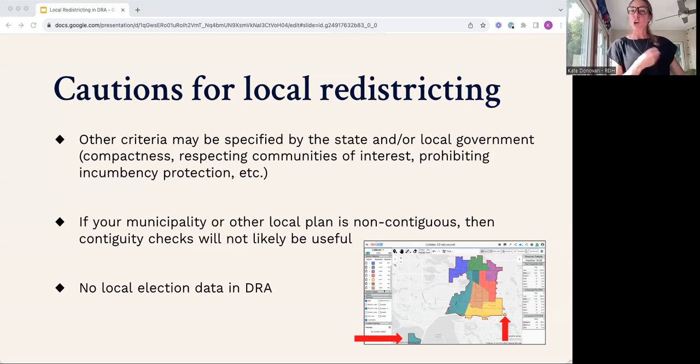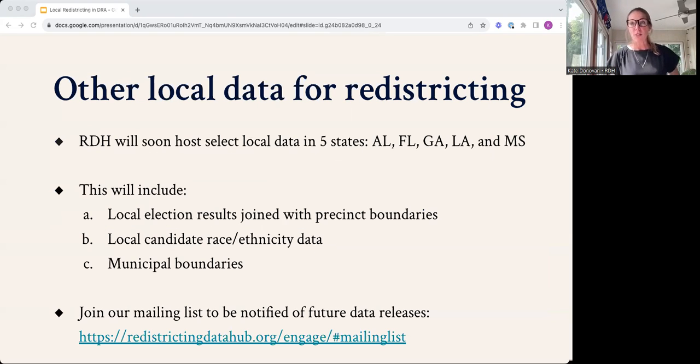Last thing I want to mention is that there is no local election data, especially if you're thinking about minority representation. Local elections are much more relevant data for assessing that kind of question, but it's really hard to get on a national scale. That, however, segues into my last point for today's training, which is that Redistricting Data Hub will soon be hosting select local data in a handful of states: Alabama, Florida, Georgia, Louisiana, and Mississippi. This data will include local election results joined with precinct boundaries. However, that is data you'd have to use in a different tool, QGIS or ArcGIS, for example. We'll also be hosting local candidate race and ethnicity data for those elections, and we'll be collecting updated municipal boundaries.